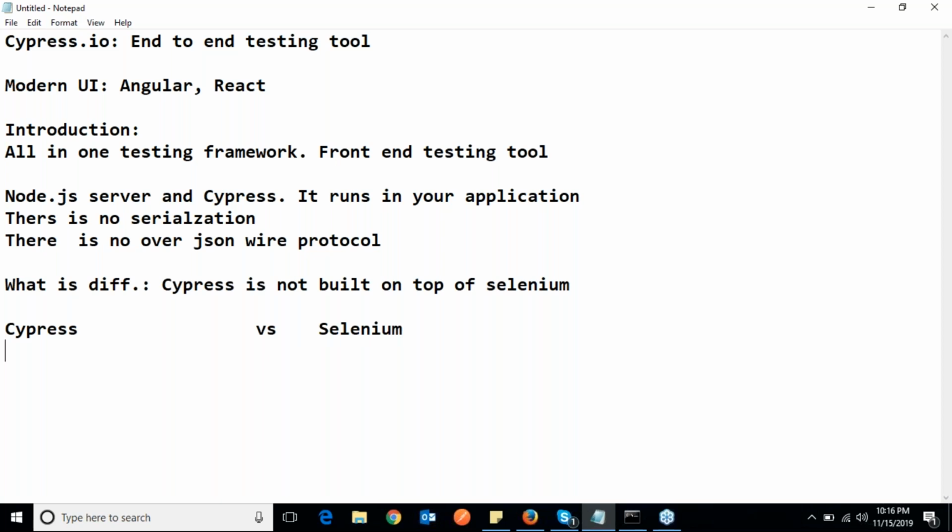So first thing, Cypress is very much fast. As we discussed, it is fast because it runs as a native user inside your application. Selenium is slow due to its architecture, and the WebDriver implementation of each and every browser. And we send remote commands, so there will be a network lag also. That's why Selenium is slower compared to Cypress.